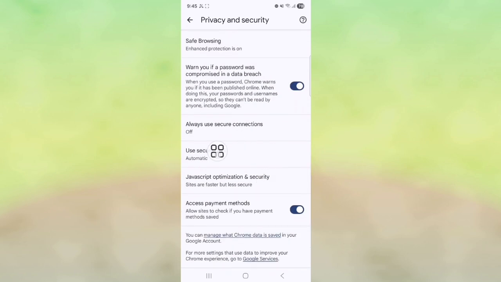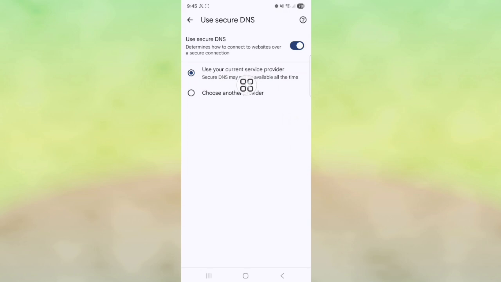You can see here use secure DNS. Tap on this. You can see that use your current service provider and choose another provider. Tap on choose another provider. Tap on this icon. You can see that there are 5 steps. Tap on select third step.